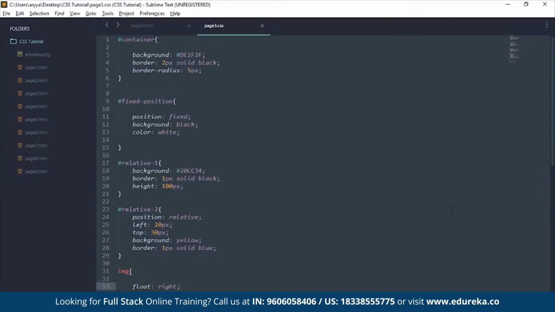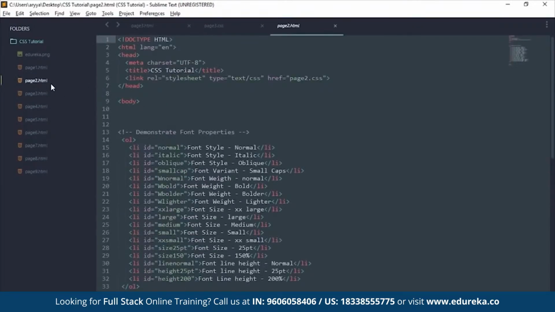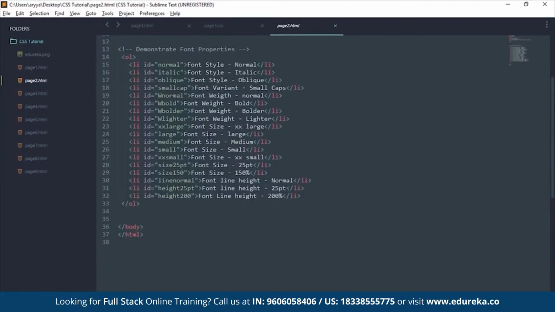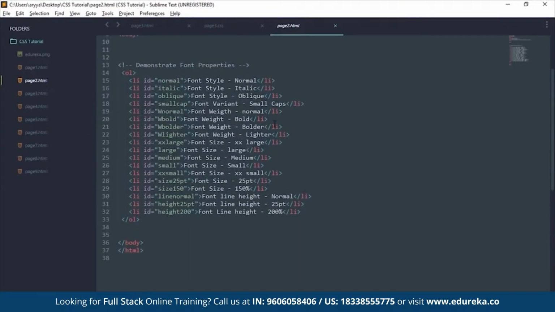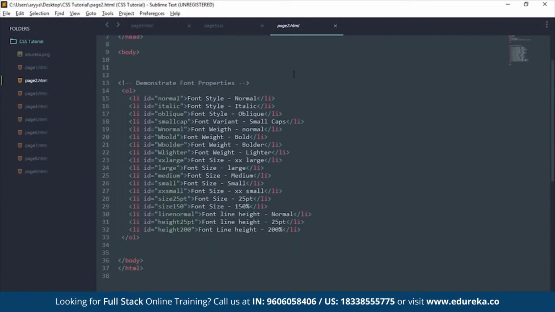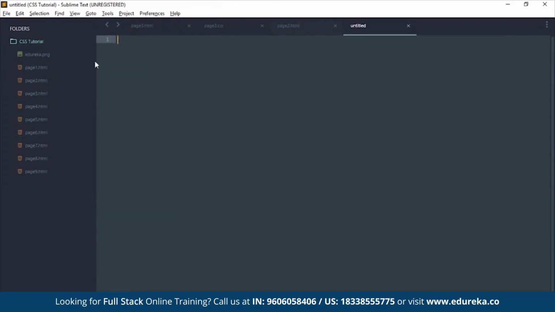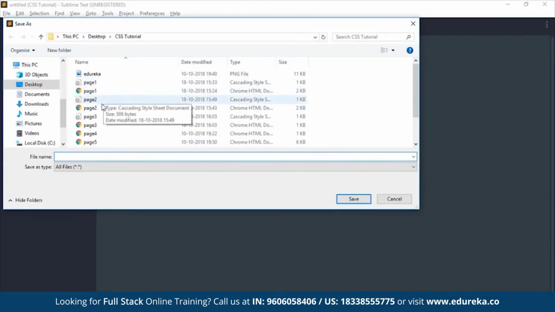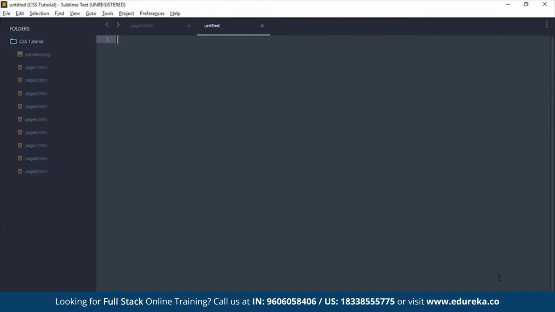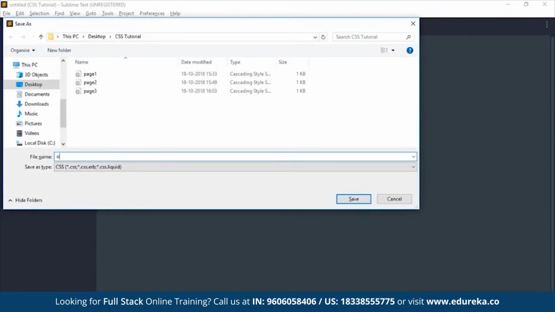Now let's move ahead. Okay, so in this part we are going to be learning about overflows. So for overflows, let's go back to page2.html, and we have this text out here, this unordered list, and this list is pretty big, right? First of all, let's open up a new page. Let's set this to CSS, save it, and call it overflow.